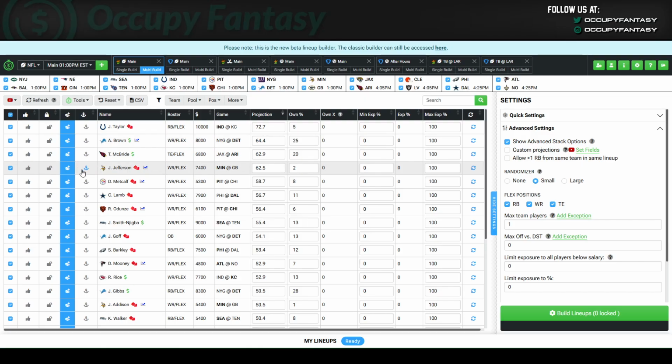This anchor does not apply to an opposing stack, i.e., if I had the New York Giants quarterback in the lineup, it wouldn't force me to use Amon-Ra St. Brown or Jahmyr Gibbs every single time. You could do that, but you'd have to set a custom rule for that.